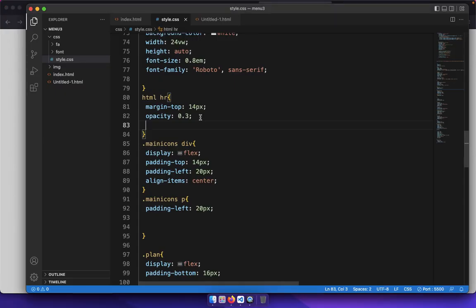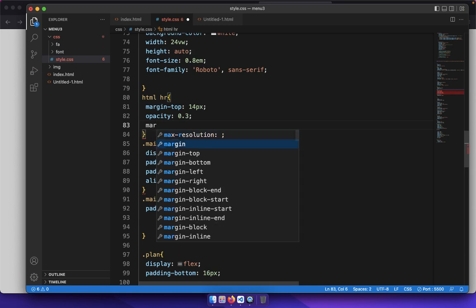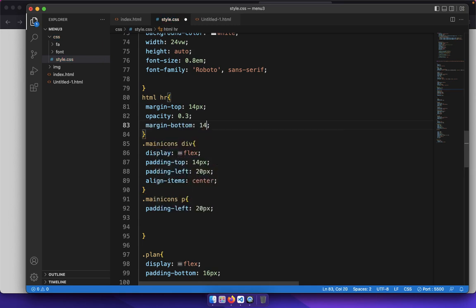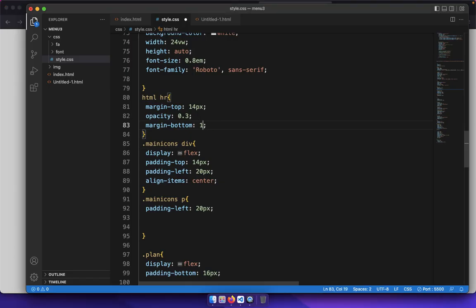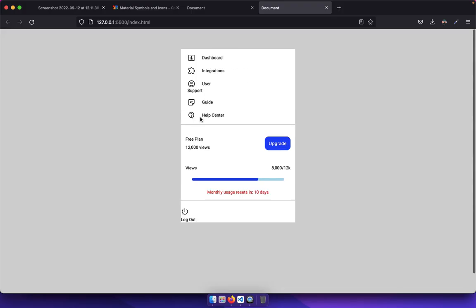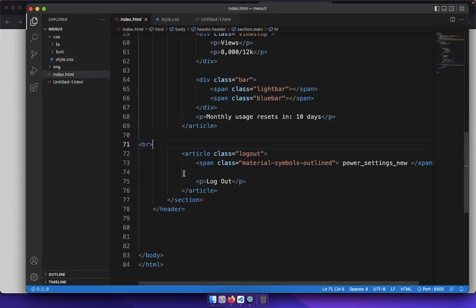Within the HR, every margin at the top, margin top of this value, margin bottom of 14 pixels. Let's see if that works. Seems so. How about 20 pixels? That's nice. Now we need to style this power out thing.